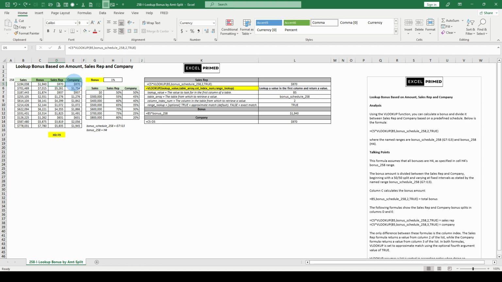Then all we're going to do is take C5 minus D5, and we're going to come up with the company split. You could do a VLOOKUP, but why? It's just easier to do it this way. Over here is pretty much what I just said. You want to tear this thing apart?